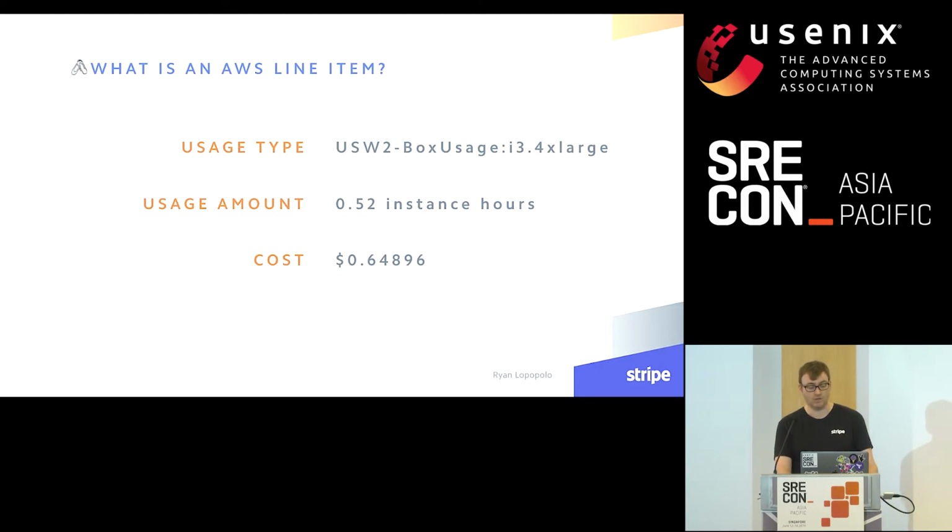One thing that's cool about thinking about our bill in terms of individual line items is that we can take these line items and attribute costs associated with them to various other components of our infrastructure. We can take this particular line item for an individual i3.4xlarge and attribute it to a team or a product or a bit of infrastructure that we care about.